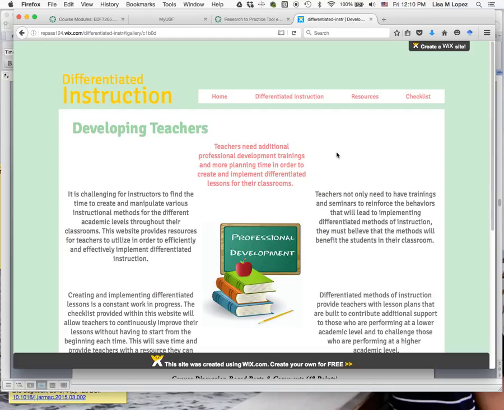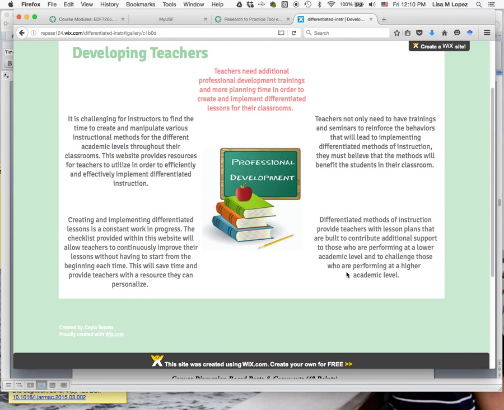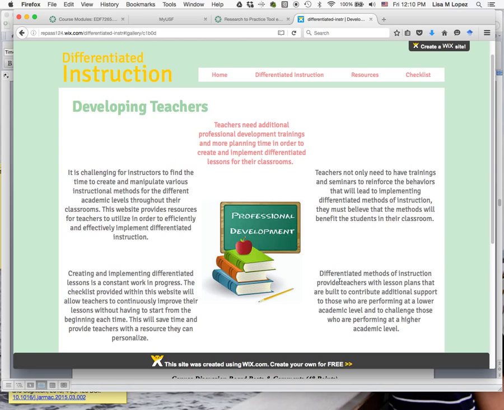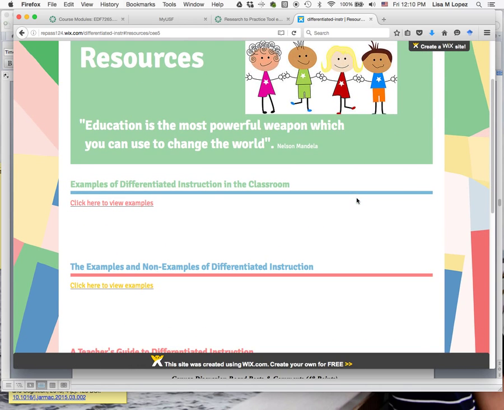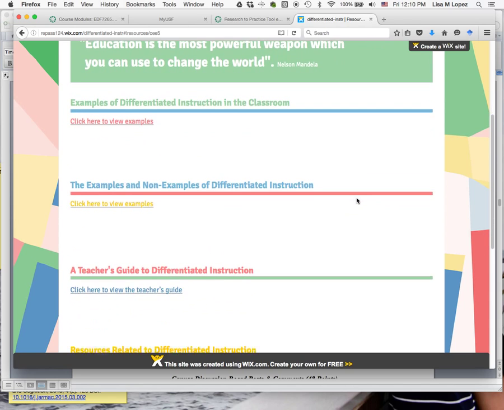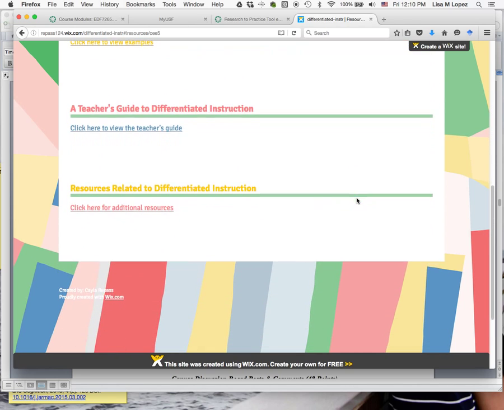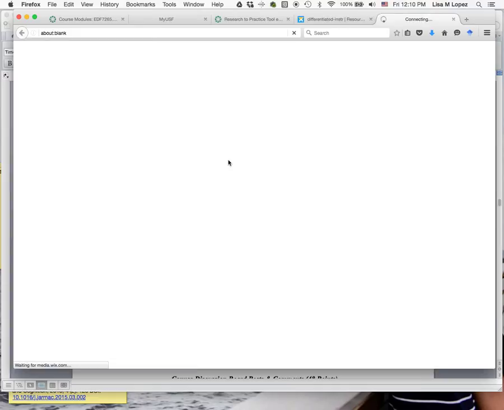If you go back to differentiated instruction, the next tab is developing teachers. That was her other theme, was thinking about what teachers need in order to be able to incorporate differentiated instruction into their classrooms. So here she's talking about things that teachers need to be doing, what professional development should look like for teachers with regard to differentiated instruction, and some of the strategies for professional development for teachers in terms of differentiated instruction. She provides her resources. She has examples of what differentiated instruction should look like and not look like. She's providing a teacher's guide for differentiated instruction as well as her references for differentiated instruction.